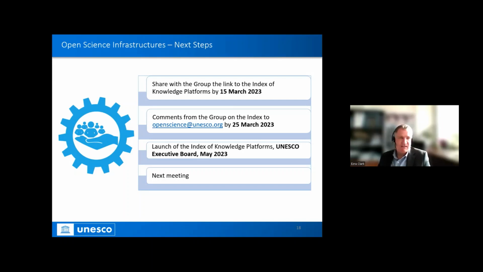And then we ask if you can provide some comments by the 25th of March, so 10 days after that. So to provide some initial comments, and the email address is there, openscience@unesco.org. And as Anna, I believe, mentioned, the aim is to launch this index. So once we've received the comments and edited, changed, whatever, according to the inputs, we are hoping to launch this index at the executive board, which is in May this year.